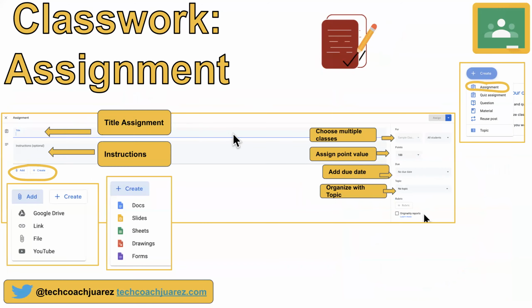So the first one here we'll take a look at is the assignment. If I choose this one right here, here's the anatomy of it all. This is probably the one that people would use the most. First thing, you have to give it a title. Instructions are optional, but always a good thing, especially since I deal with a lot of English learners. So I put my instructions in both English and Spanish right there.